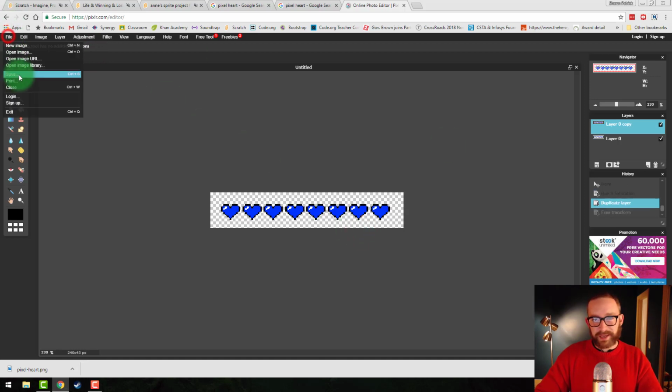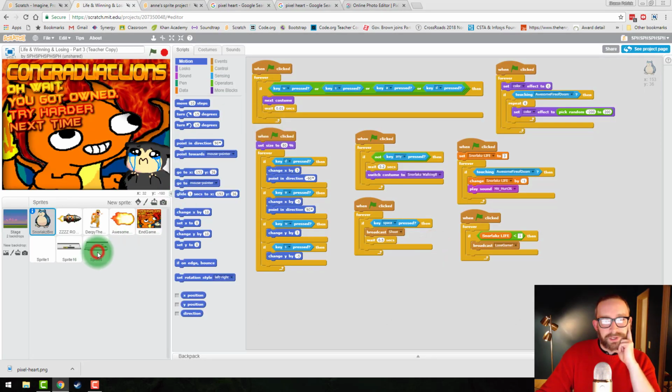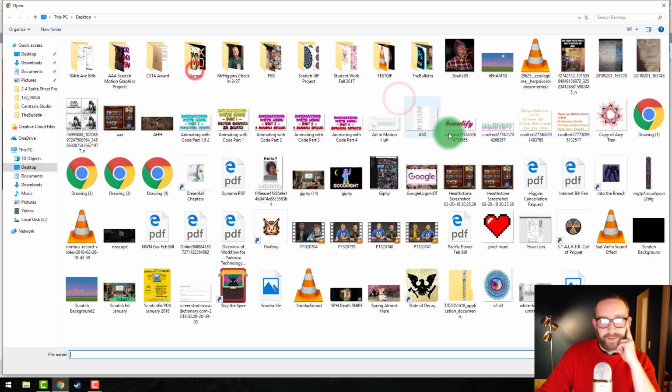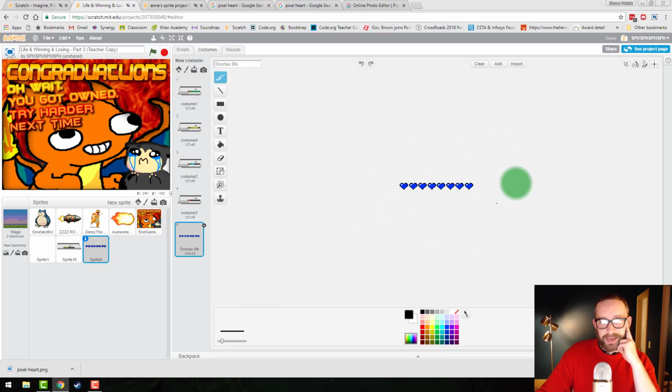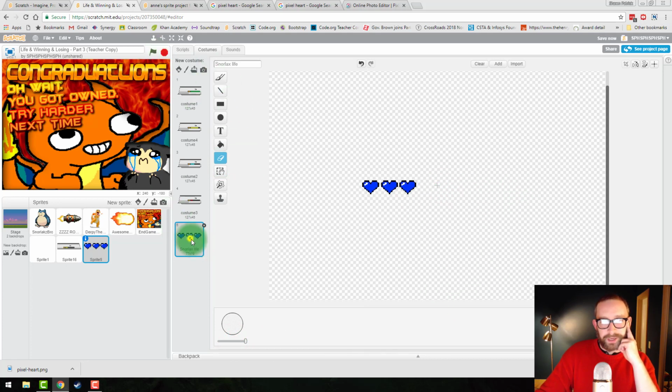So I'm going to do save as. I'm going to go over to my Snorlax life again. And I'm going to grab my heart sprite sheet. And so notice I have my 8, right? I don't want 8 though. I just want 3 because I only have 3 life. So I'm just going to get my eraser, make my eraser real big and take this down to just 3. Okay. I'm going to duplicate and make it just 2. I'm going to duplicate and make it just 1.